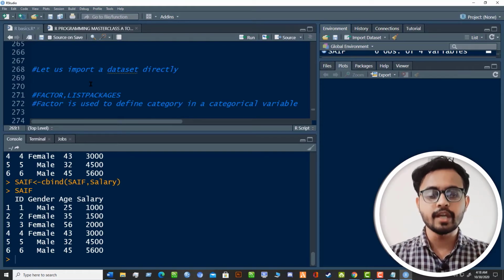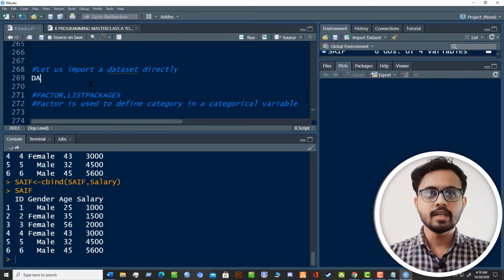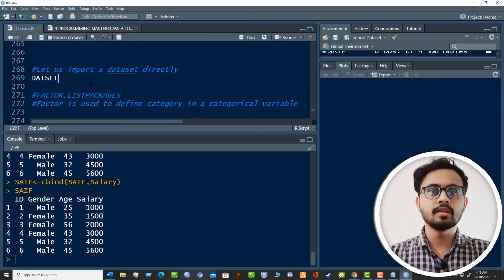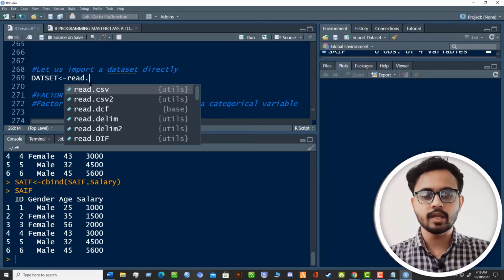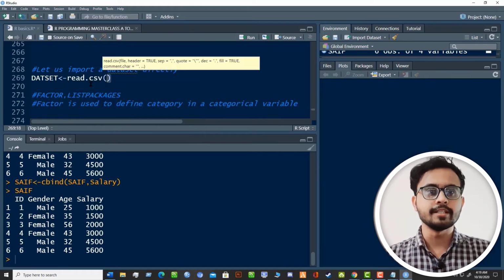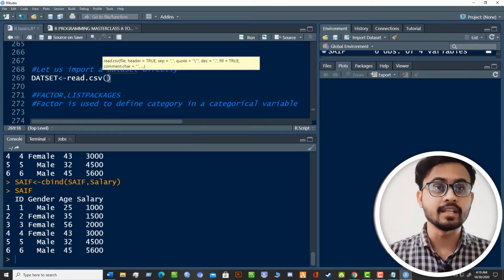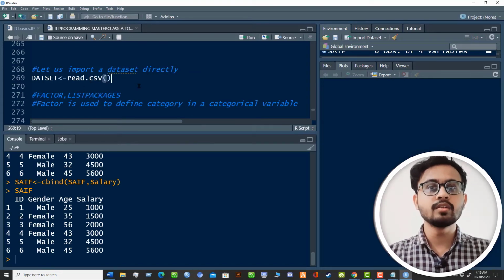So let me use the data frame name. Let's say dataset, I'm just going to give a name. Dataset is equal to, I'm using a function named read.csv. What I'm choosing? read.csv. Then give a first bracket. Then just use file.choose.